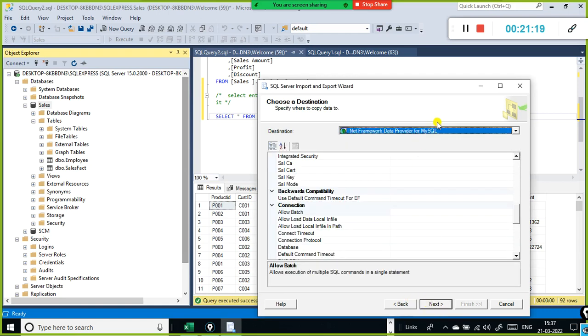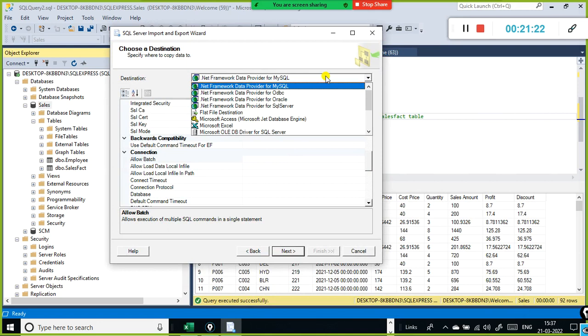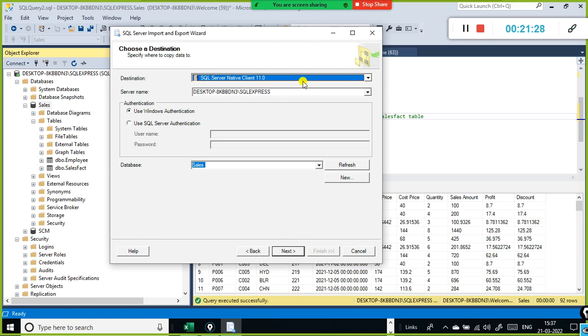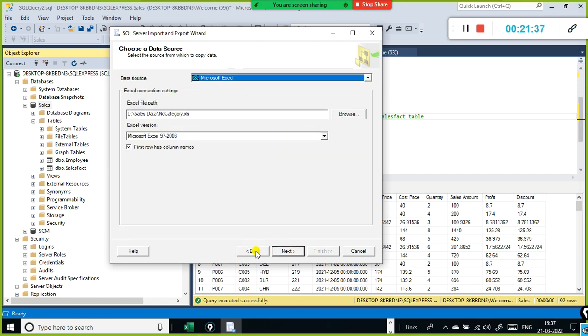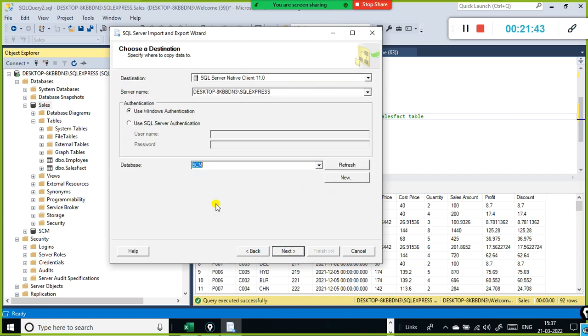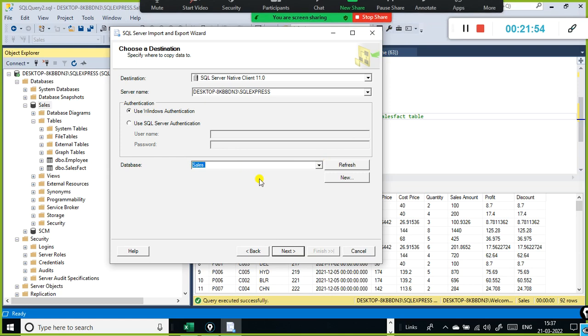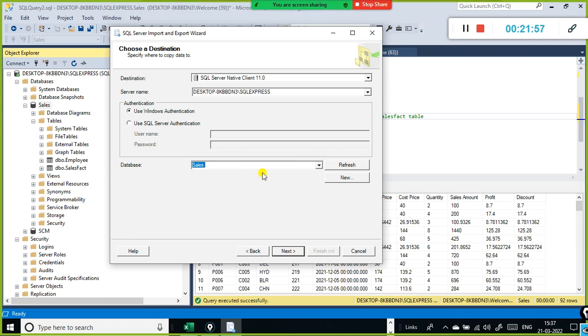Now you click on next. Now you need to tell the destination very clearly. Click on the drop down list, and then scroll down to the Excel to SQL Server connector. Use this connector to load the data here. You don't have to make any changes. By default it shows sales. Supposing you wanted to load this Excel file data into another database, for example SCM, you can select that database. Whichever database you want to load the Excel file data into, you need to select the appropriate database. In our case, we wanted to load this Excel file nc category.xls into my sales database. I selected sales and clicked on next.